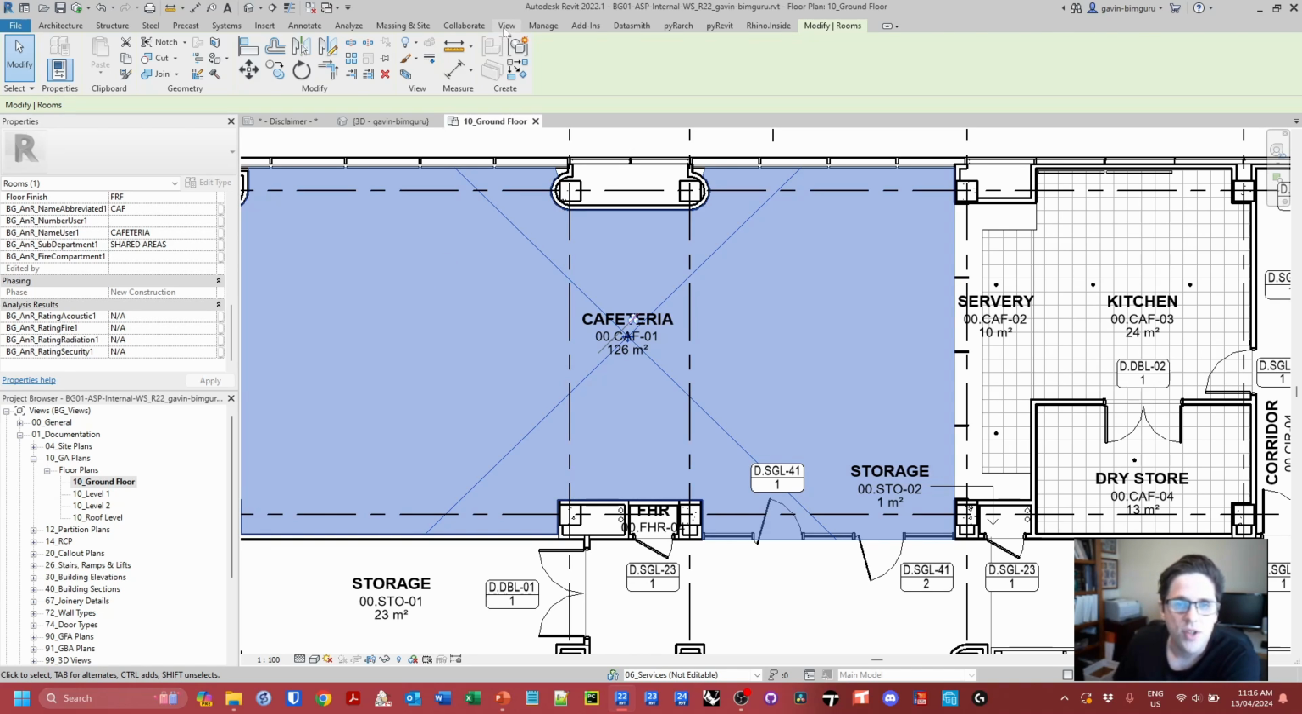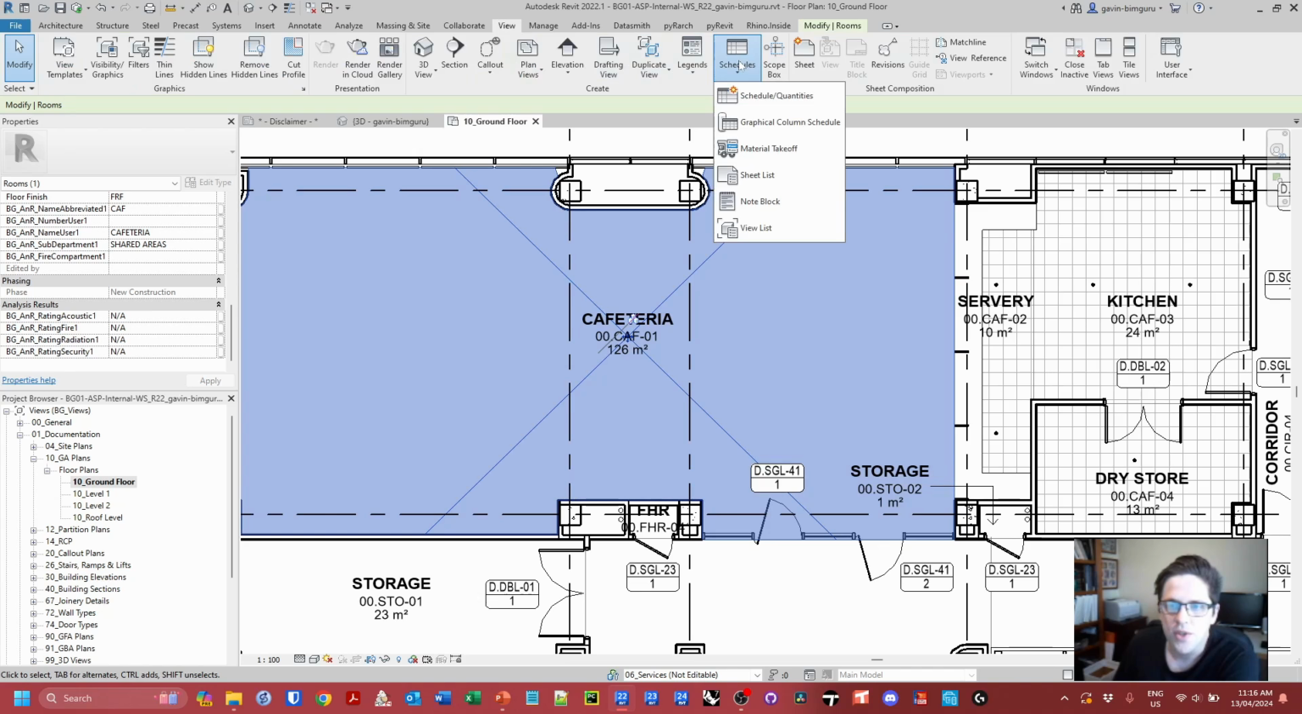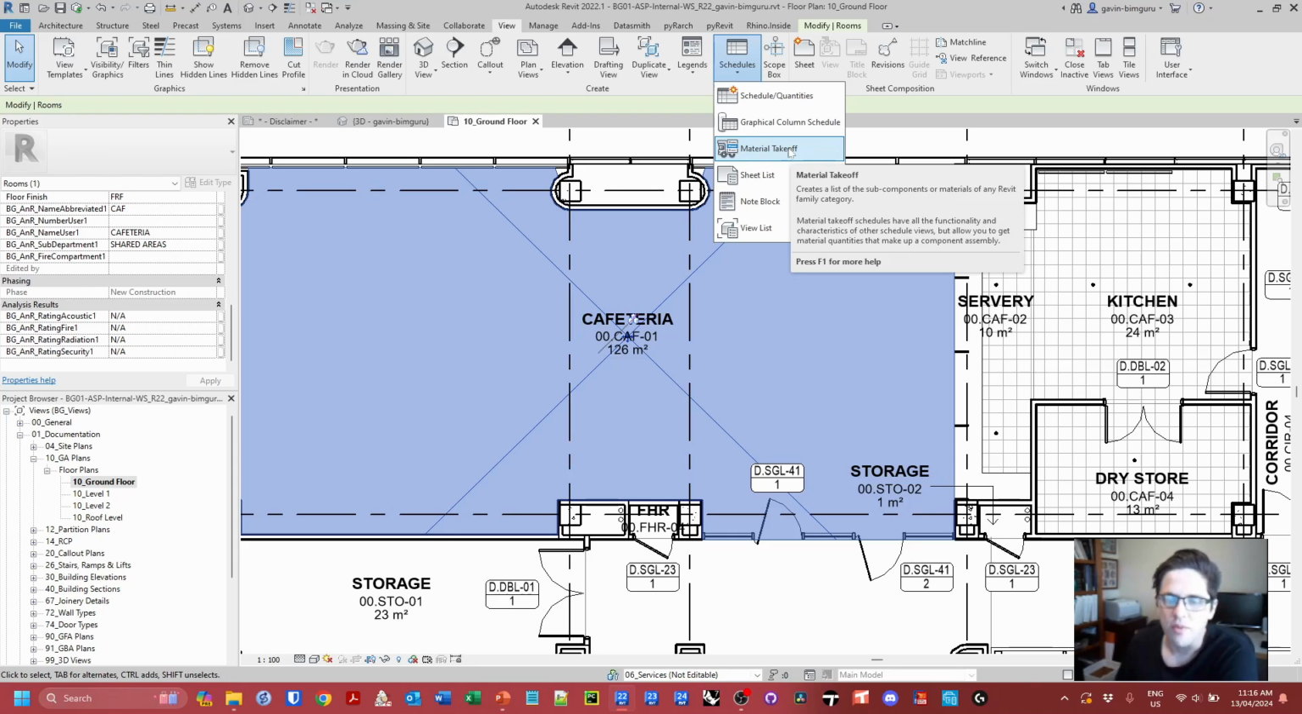So to create a basic schedule, I'm going to come to View tab, Schedules, Schedules and Quantities. I generally don't use graphical column schedules. I think they're for structure. Material takeoff, I don't use either because you have to model very accurately to get a good material takeoff, which Revit isn't really that good at.